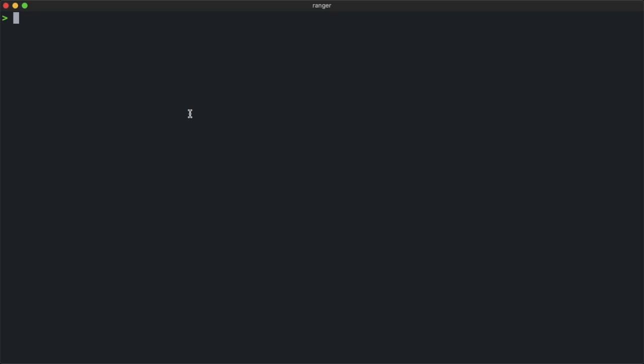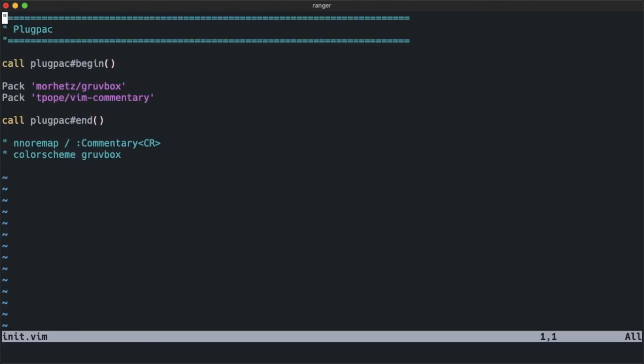Having installed both of them, we can start using it inside Neovim. Let's open up the init file. And to install a plugin using Plugpac, all we need to do is place this line, pack, and the repo's name as a string inside the begin and the end function call.